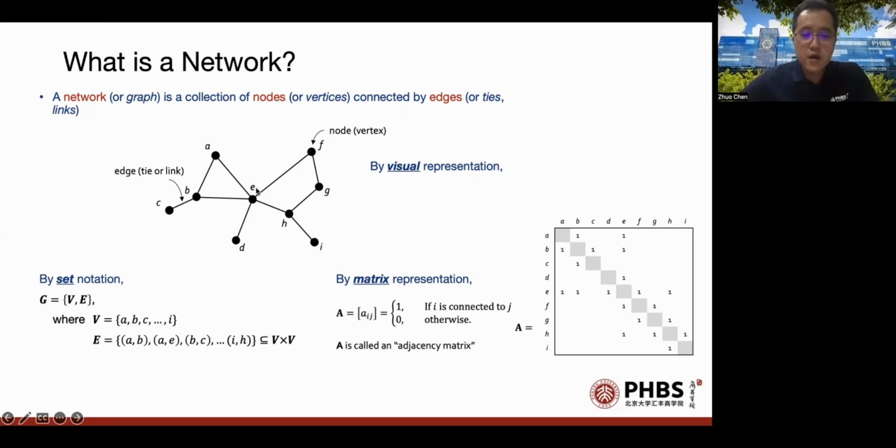But please notice that there are also other ways of representing a network. For example, we can also denote a network by set notation, the same as the definition. Here, a network G is just a set of vertices, which means nodes, plus a set of edges. We have a node set and an edge set. For this kind of representation, usually we use it when we need to write code, when we need to add some nodes or add some edges. That's where we need to denote the networks by set notation. And we can also represent a network by matrix.